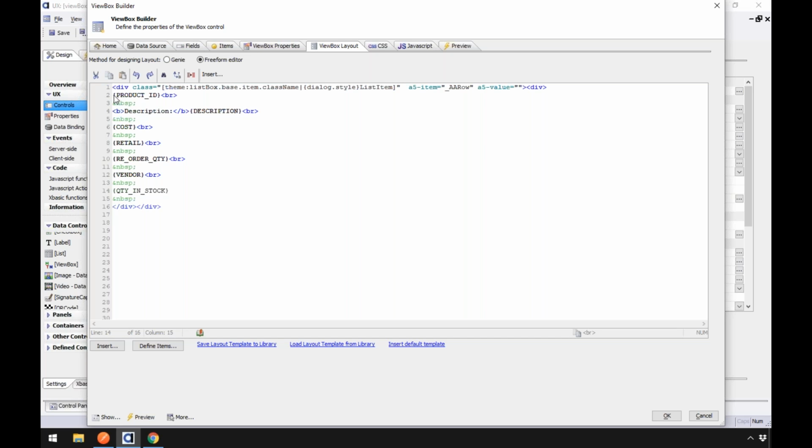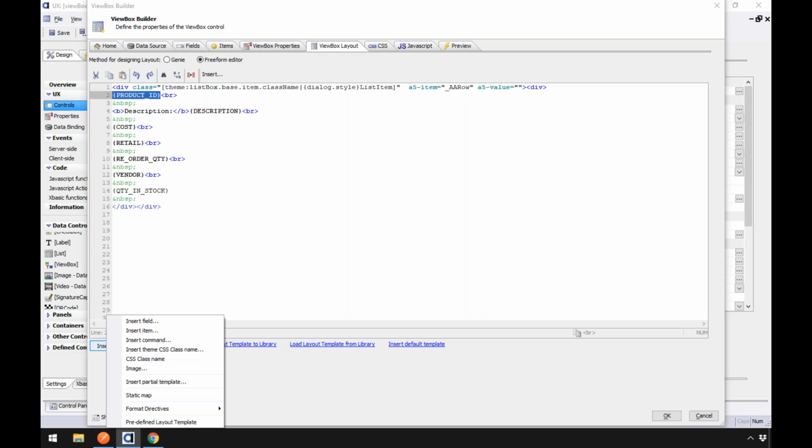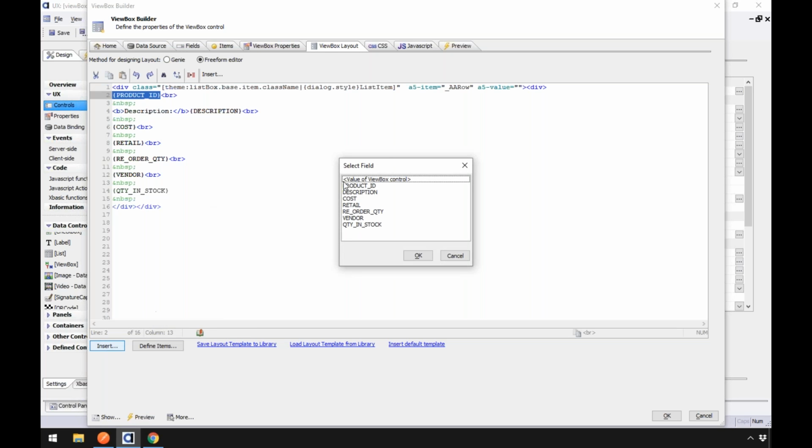that will be replaced by data when your view box is rendered. And in fact, if you don't know what they are, you can just click here, insert field. And when you do that, it inserts the proper name. And I believe it is case sensitive. That's an important aspect too, is there's some case sensitivity. So I highly recommend using the insert to insert your items in there because then you know exactly the view box is mapping it to your data.